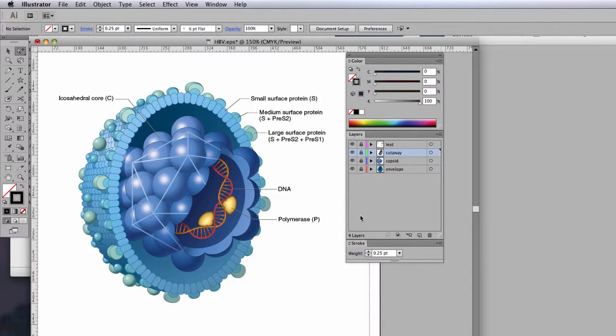Here's another use for clipping masks, to create a cutaway or a window where it appears that we're looking inside this structure here. This is an illustration of the hepatitis B virus, and it consists of 4 layers. 1 layer is just the text, and then 3 layers to create the different parts of the virus.